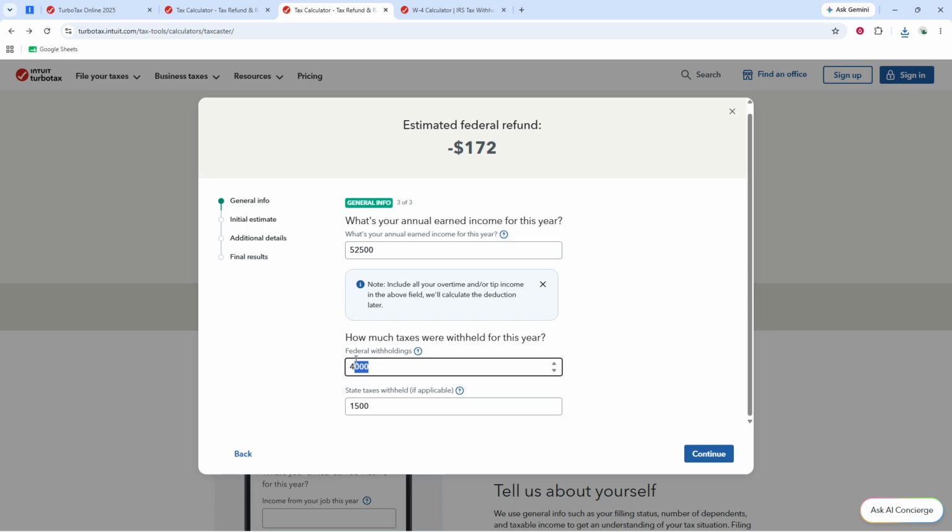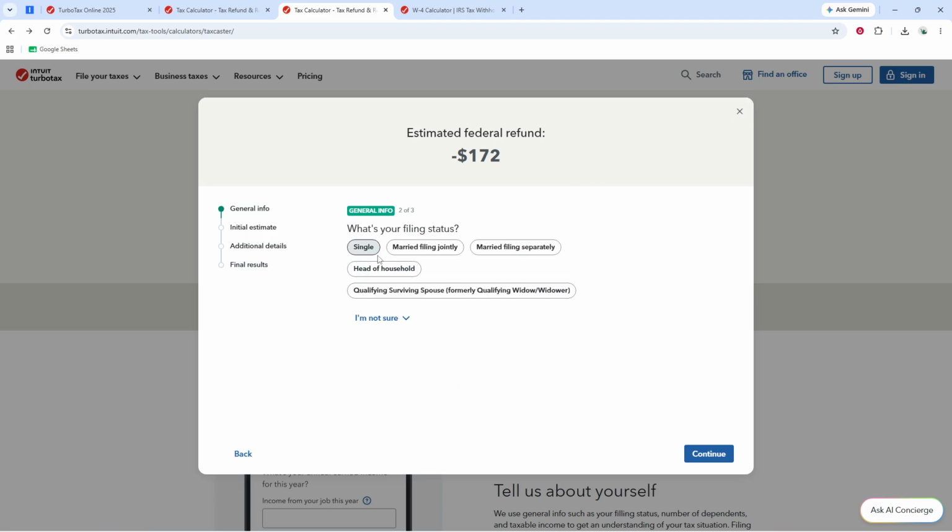The goal here is to enter some basic financial and tax information so the calculator can generate an estimate. After that, select your filing status. This is important because your tax estimate depends heavily on whether you file as single, married filing jointly, married filing separately, head of household, or another available option.